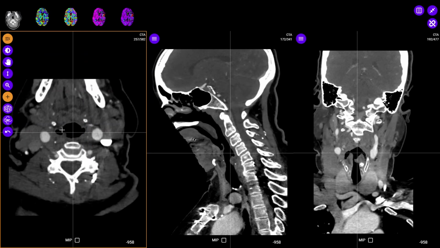Alright, so the final tool of the viewer module is this rotate axis. This basically allows you to make arbitrary three-dimensional MPRs. This really makes sense for just the thin section images, like the thin section CTs and CTAs.